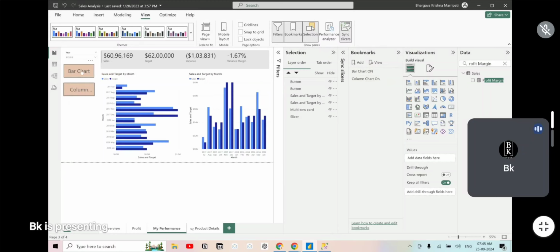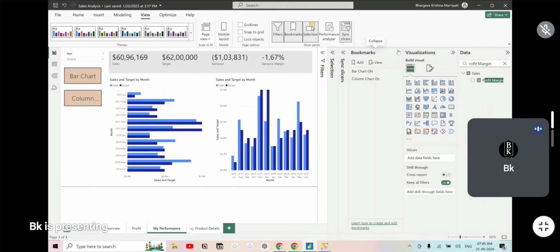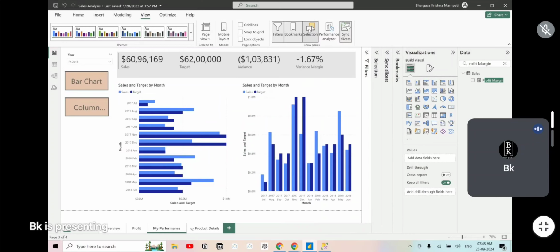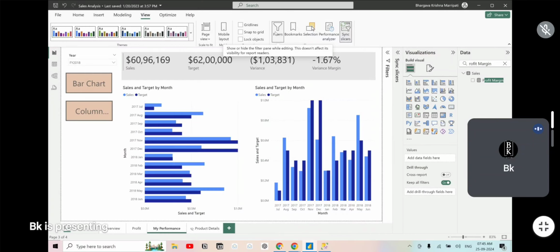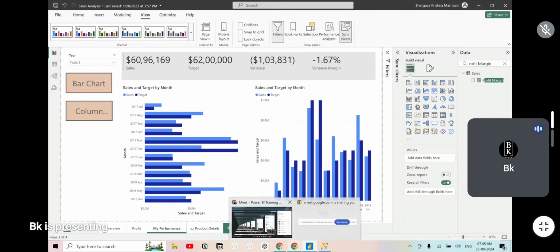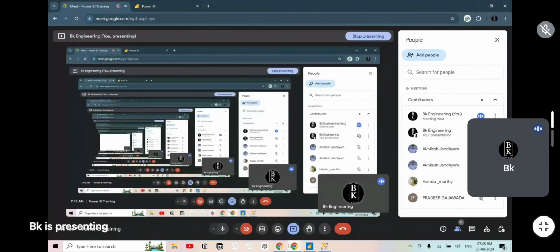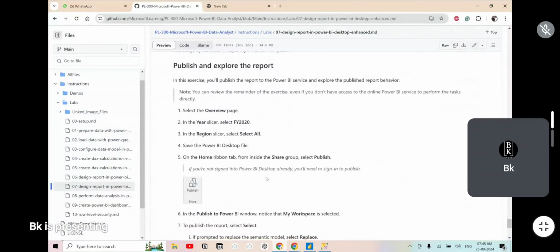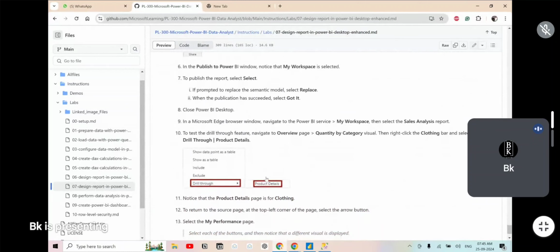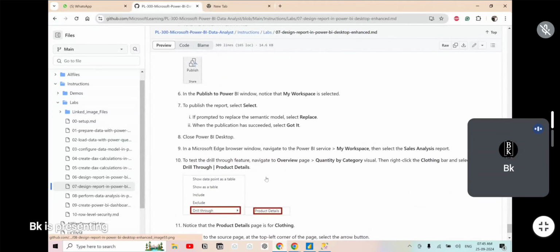So that's how you create buttons and you can create bookmarks. I can save bookmarks as saved layouts. That's something I could say. Now, what is the next thing that we are trying to do in this exercise? Okay, publish and explore the report. Yeah, that's something that we can do.